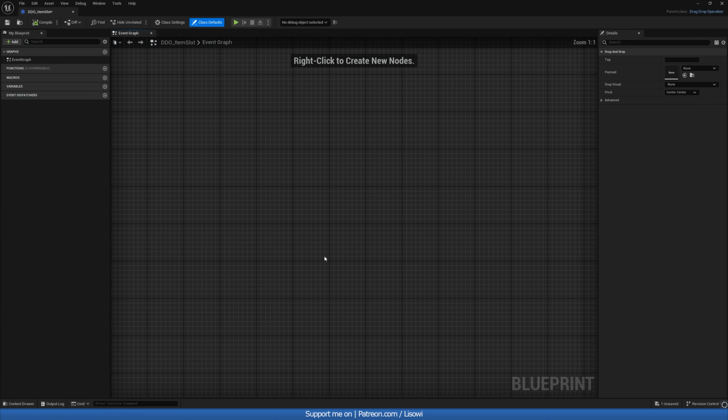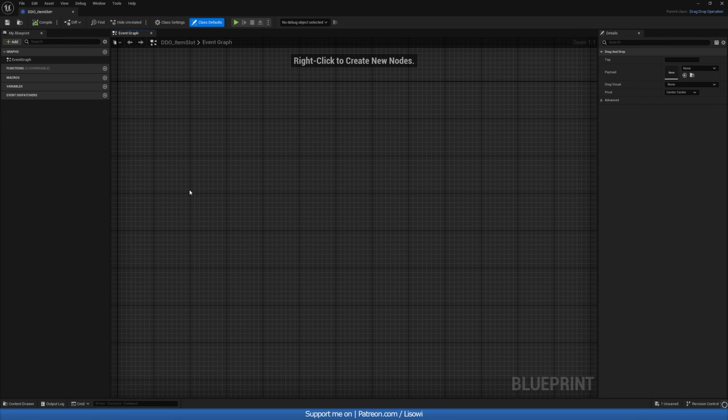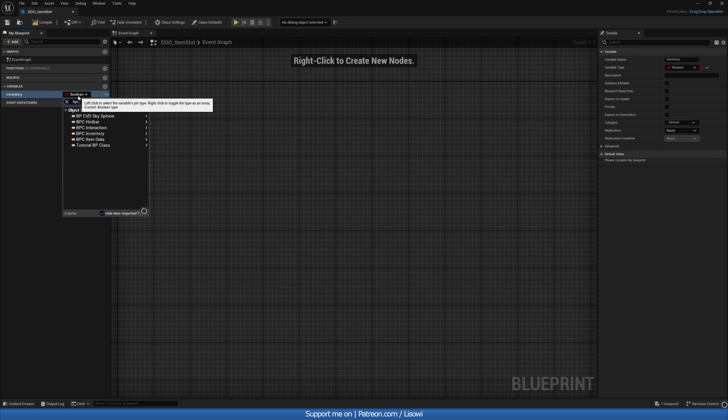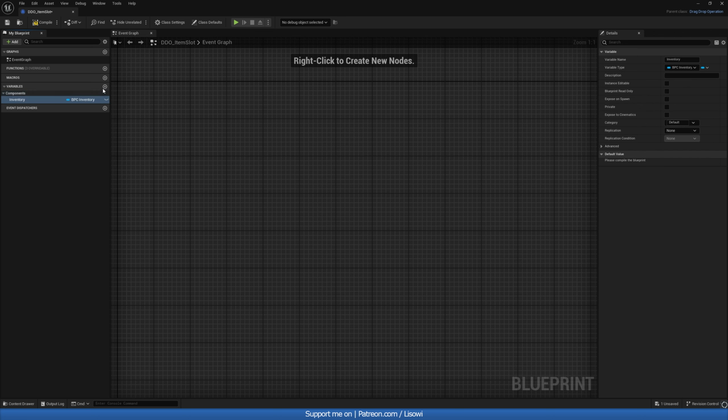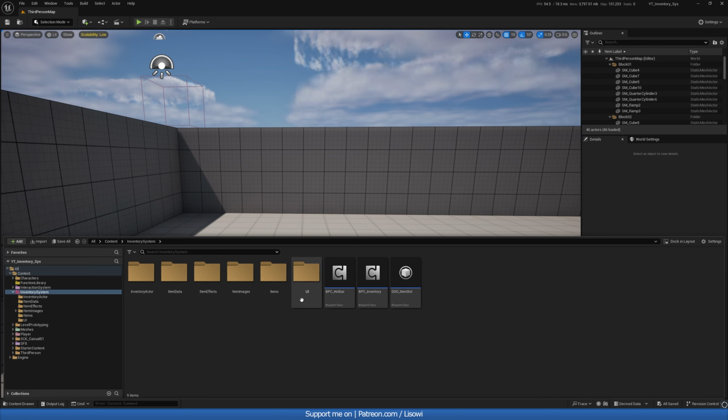Let's open that up. In here, we need a reference to the inventory and the index. So click on variables, call it inventory. You want this to be of the inventory component type, like so. And another one called index, which is an integer. Now, both of these we want to make instance editable and exposed on spawn. Go ahead and make that come true. Compile and save.